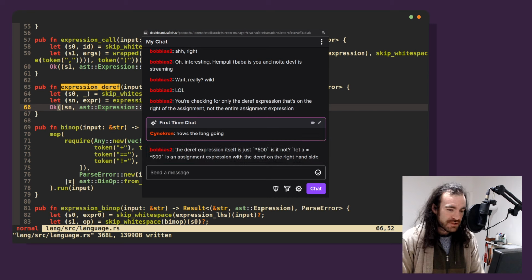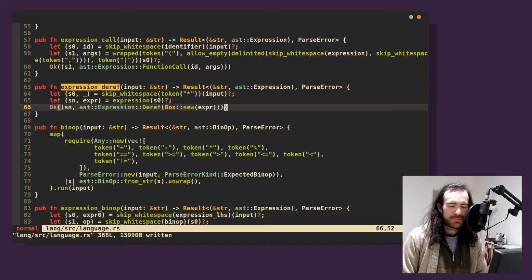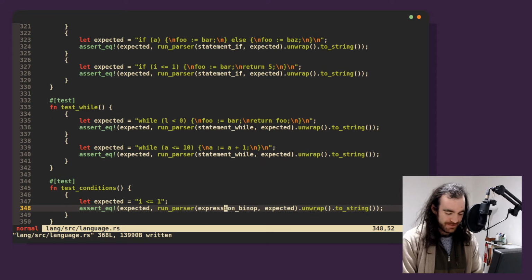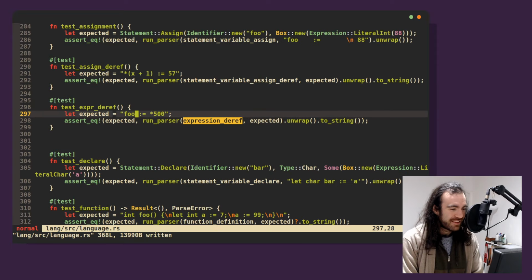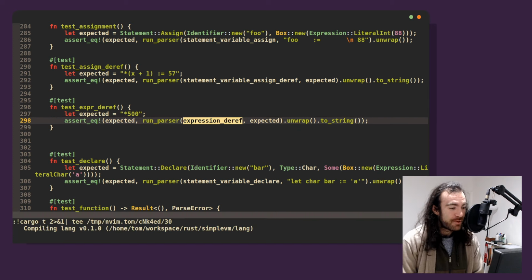The deref expression itself, let a equals isn't a sign. The deref expression is just star 500. Oh yes, you're spot on. Thank you. The problem here is that this parser is just the expression. So now when I test, it's going to work.